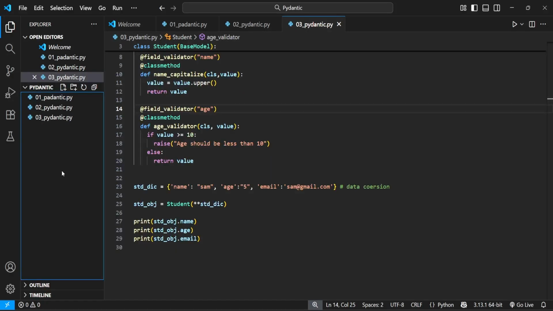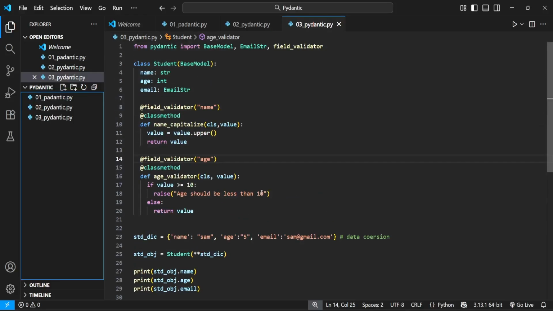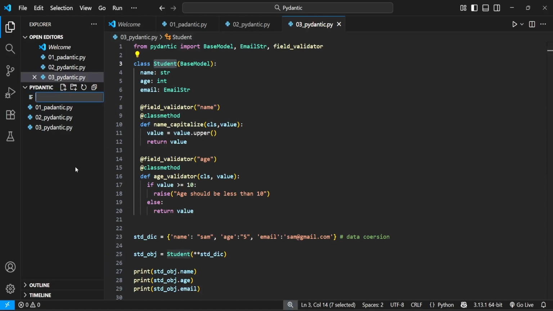Now in our next example, we'll see how we can validate our entire model in one go. This is our field validator. Using this field validator, we are validating a single field. Now if you want to validate our entire class, how can we perform it? So let's create another file.